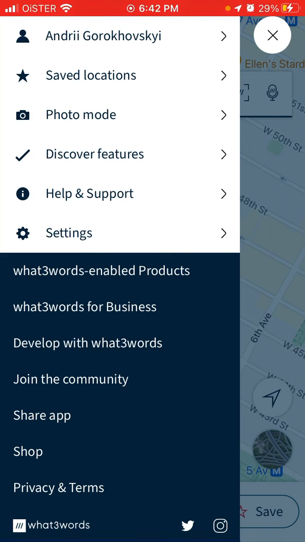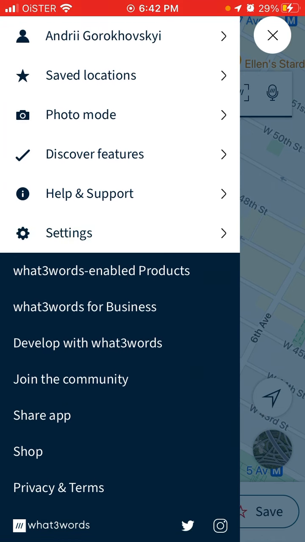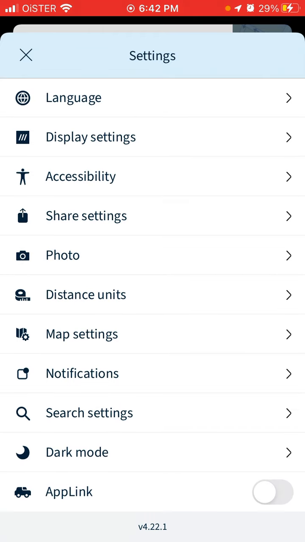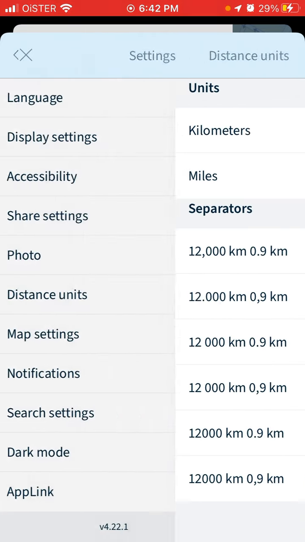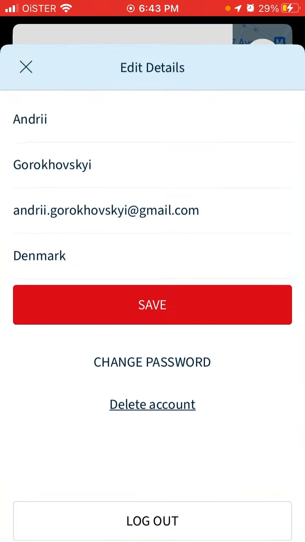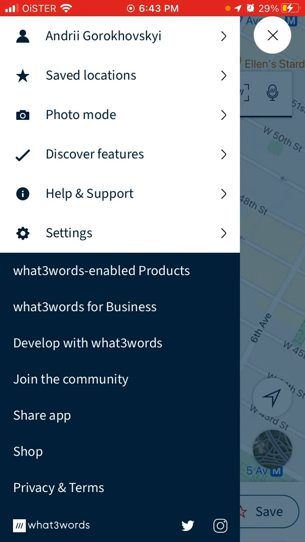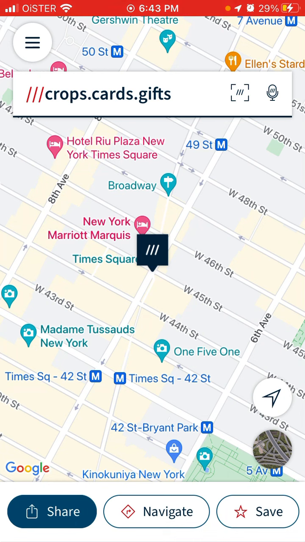Yeah, there is a community. You can join their jobs portal, whatever. There are settings. So you can change distance units, as I showed. You can see map settings, search settings, all of that. And you can also delete your account if you're not happy with your privacy or data. You just want to be sure, just delete your account. So that's the point of the app.